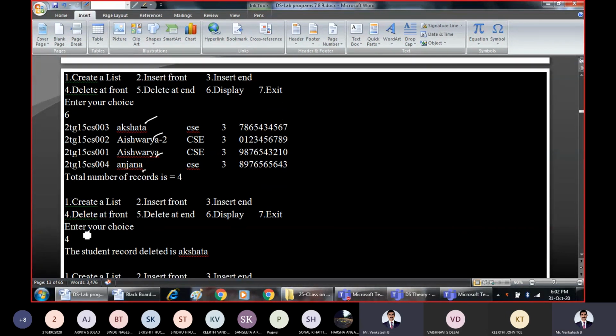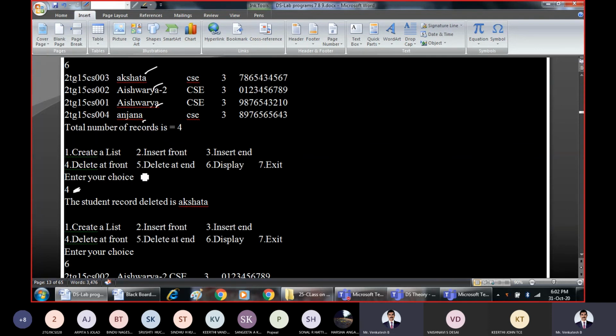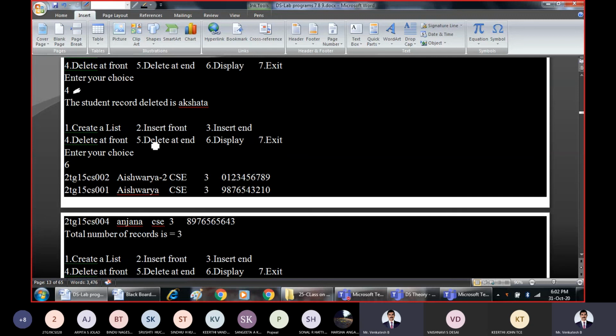Now when choice 4 is given, what is choice 4? Choice 4 is delete at the front. When I perform delete at the front, which node will get deleted, Akshata or Anjana? Obviously on the front side we have Akshata, so Akshata will get deleted. After deleting Akshata, when I display again, Aishwarya 2, Aishwarya and Anjana will be displayed. As you can see, when you perform choice 6 again, they are displayed.